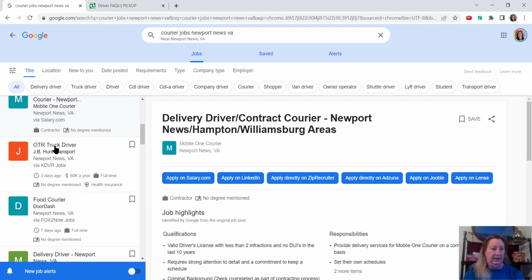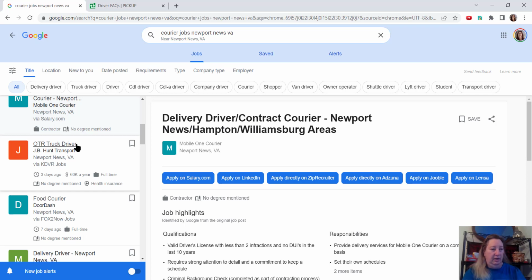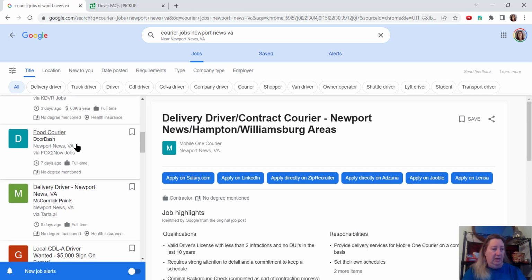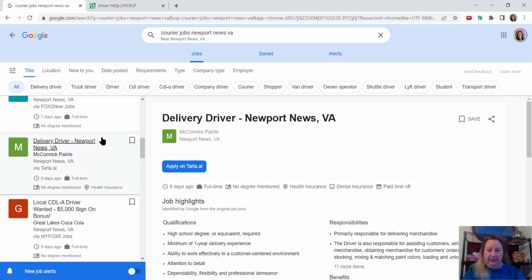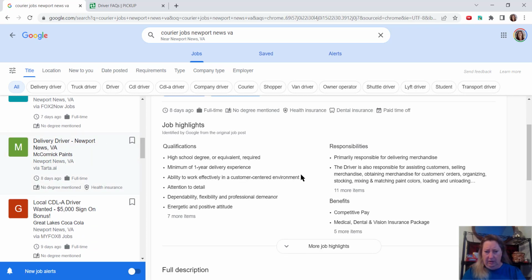Mobile One, we already looked at them and they're advertising, which is good. It means they are hiring. So not only did we find their website in the search, but we see an ad, so we know they're hiring. J.B. Hunt is a trucking company. DoorDash is an app. McCormick Paints is looking for a delivery driver. So you deliver, but you would also assist customers selling merchandise, probably working in the store as well as driving. So, and there are benefits. So, it's a W-2 job.